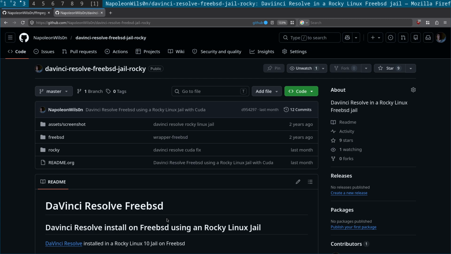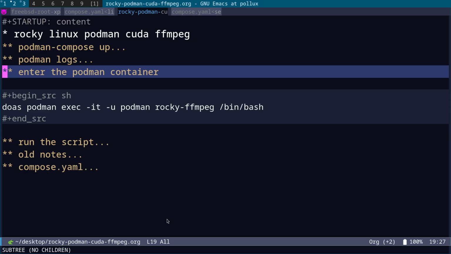So yeah, it took a bit of work to get to this stage, but as I said, I proved that CUDA works. I proved that hardware encoding with nvenc sort of works. So those are the two major things, and the third major thing was actually getting this working with a non-root user in the Podman container, because if we're going to be installing GUI applications, we don't want them to be running as root even in a container, because that's a security risk.